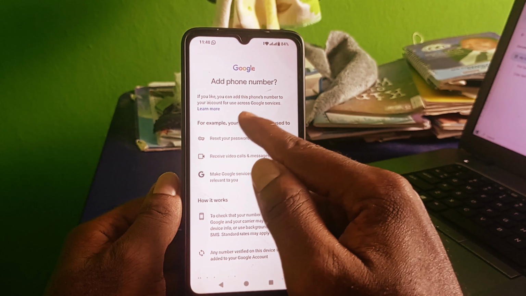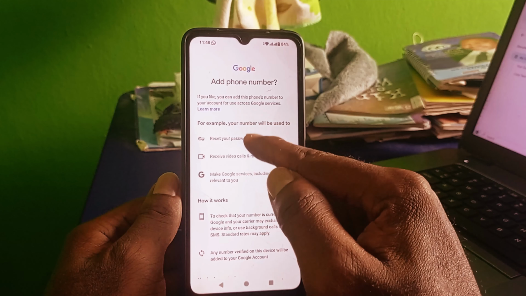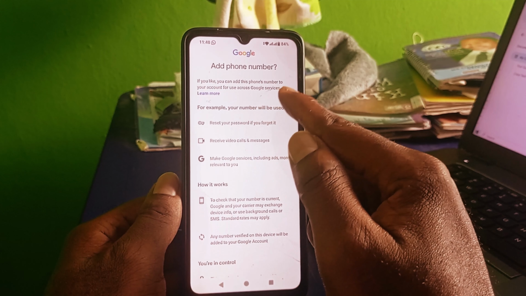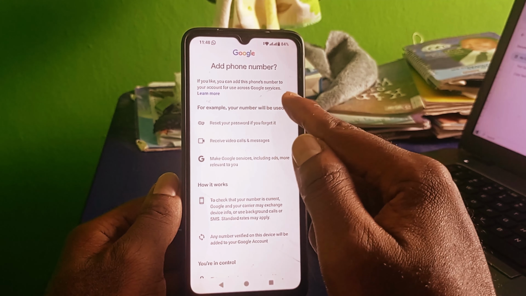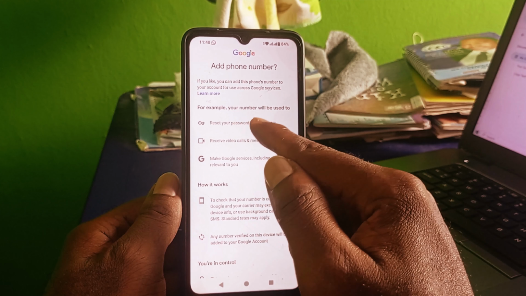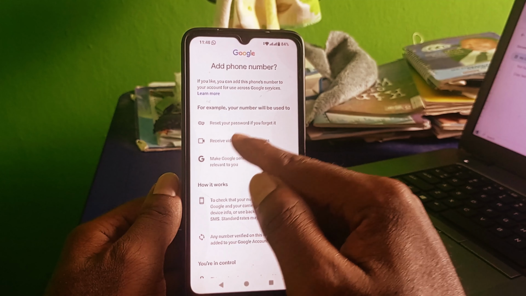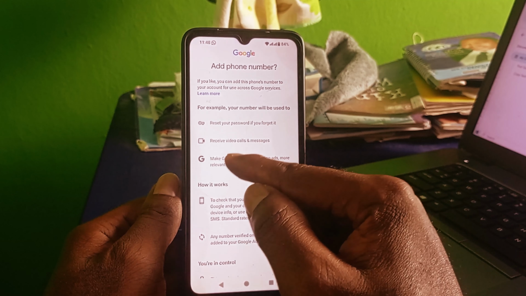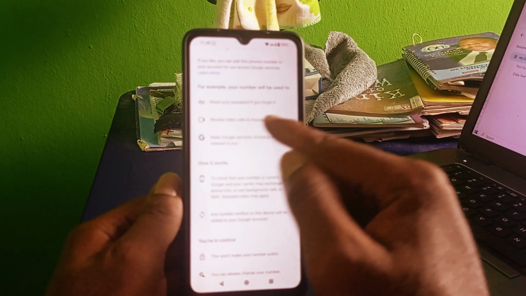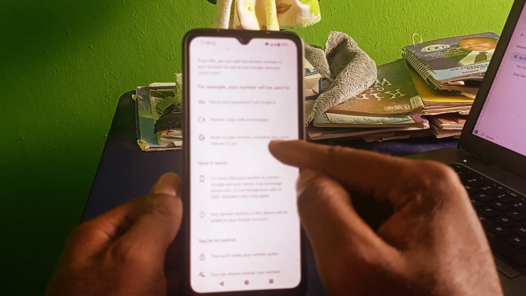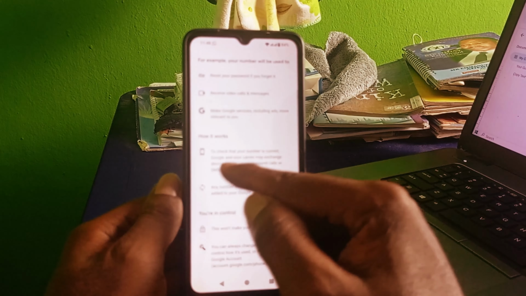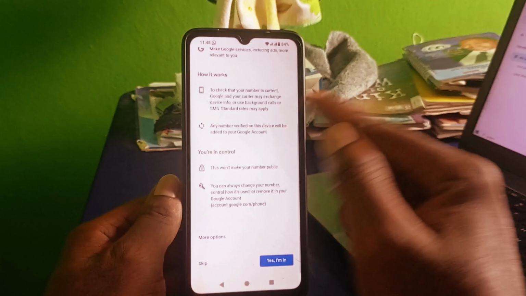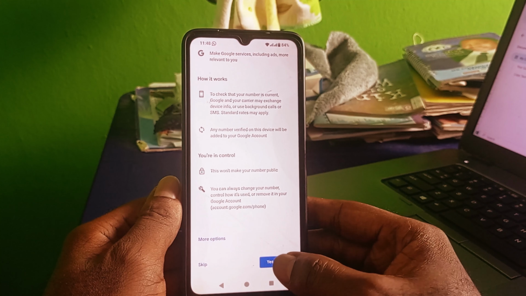Add phone number. If you would like, you can add this phone number to your account for use across Google services. For example, your phone number will be used for password recovery if you forgot it. It will be used to receive video calls and message calls, Google Meet service, including ads, will be included. How it works, you can read the details right here. Go ahead and click on yes, I'm in.